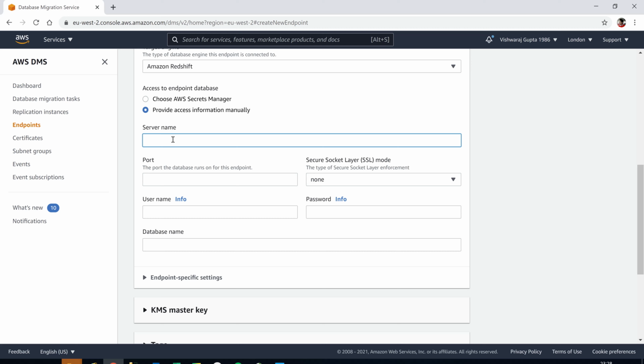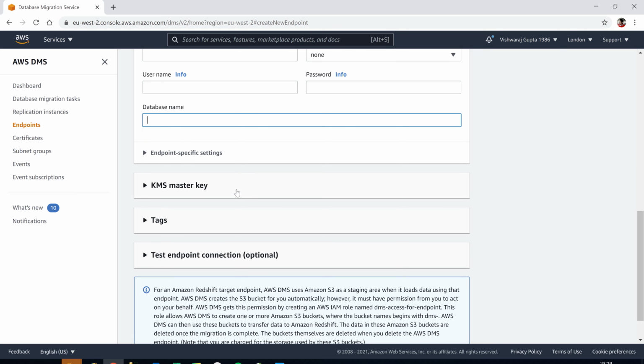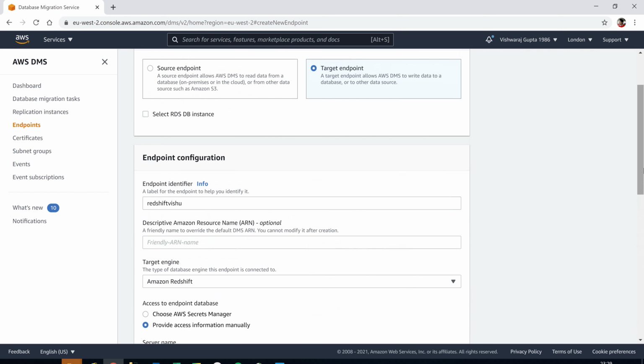So make sure that you already have a cluster there, a schema there, and a database there, because all this information you will need here. You will know from there that there is a port number, username, password, and database name. Once you create the schema in the Redshift cluster, you'll create one database there. All other things are the same as what I've told you in the source endpoint. You'll create the endpoint again, and you will get two endpoints there.